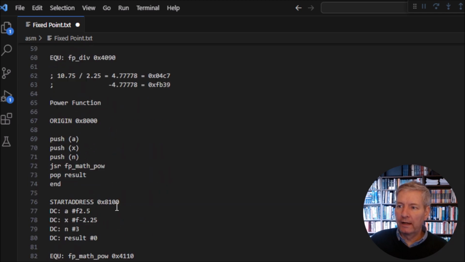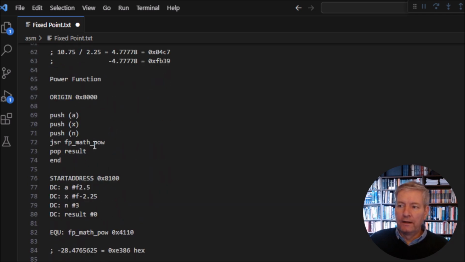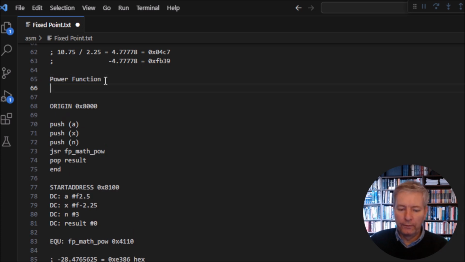Now the next one that we're interested in, and I've decided to do, is the power function. I've decided to do the power function because it's really useful whenever we come to generate other mathematical functions using the Taylor series. And the Taylor series uses at its core a power function.